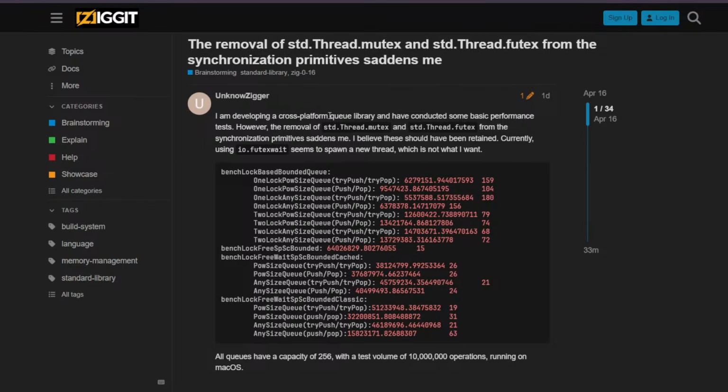I'm developing a cross-platform queue library and I conducted some basic performance tests. However, the removal of thread mutex and thread futex from the synchronization primitive saddens me. What is this? I know what a mutex is, but what is a futex? I believe they should be retained. Currently using IO futex wait seems to spawn a new thread, which is not what I want.